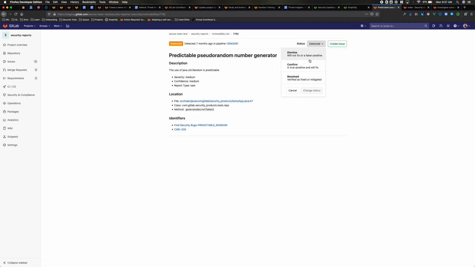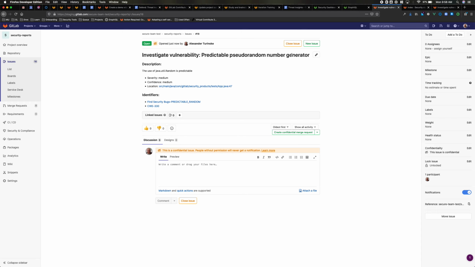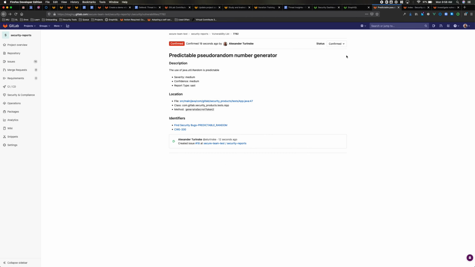So say we have detected this, and I say, yes, I confirm that this is an issue, and we can change status. That'll change it to confirmed. Also, it'll change it to confirmed on the previous list. We can create an issue from the vulnerability here, which will open up a new issue with all the same information. And if we go back, that create issue button will have disappeared, and we will have this information here saying I created an issue off of this 12 seconds ago.